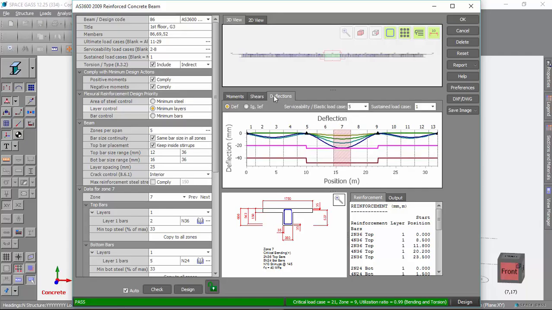So the deflections are, there's a number of curves shown there. The top one is the elastic deflection, and that's the same as the elastic deflection that you'll see if you look at the Space Gass model. Then you've got your short-term deflections. These are based on the serviceability loads using the cracked section properties. You've got your long-term deflections. These are from the sustained load cases based on the section properties adjusted for creep. And then the final curve is the total deflections.